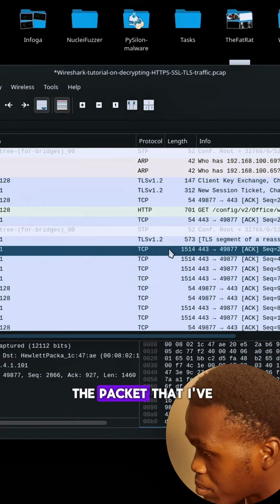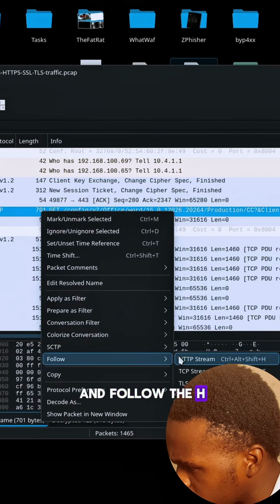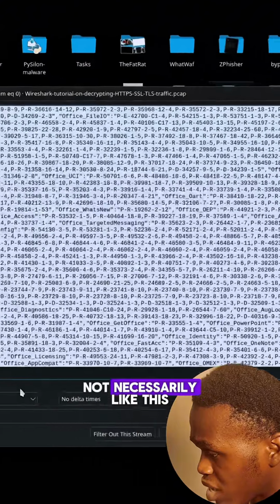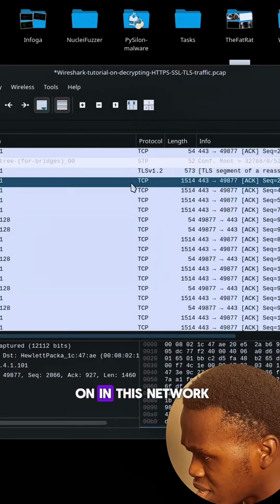So this is the packet that I've captured before. Let's just right click on this random one and follow the HTTP stream. Now this gives us what the user did at that particular point. You can see that the user called for that file and then this was the response that was given to the user. But it's not usually like this. But let's go back.